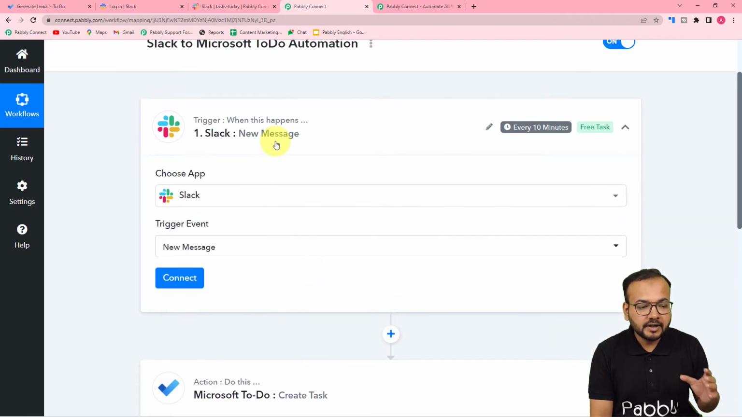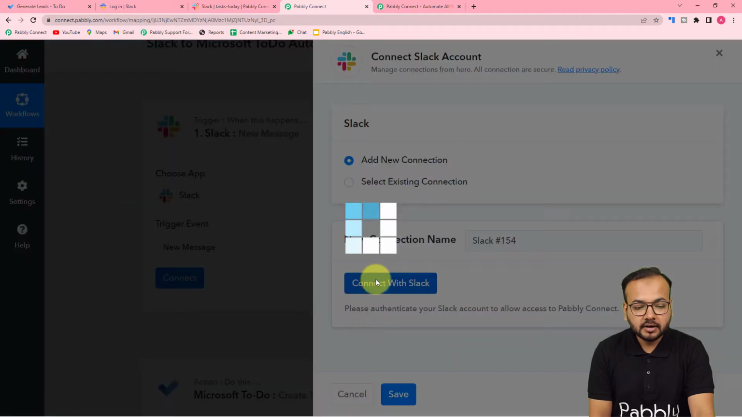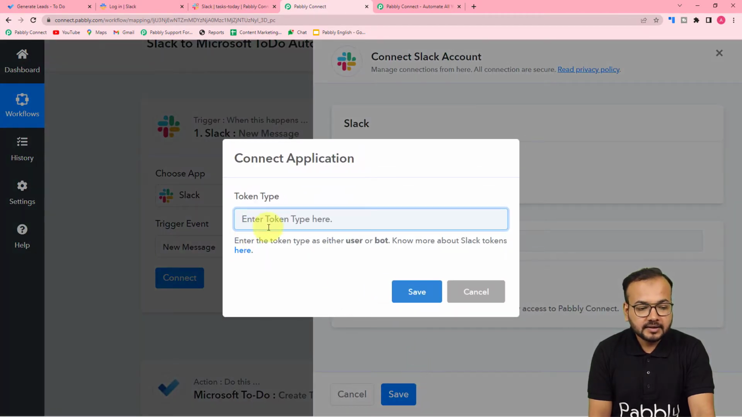So here you have to connect Slack here in trigger. So click on this connect button, and from this window select add new connection, then click on connect with Slack, and here it is asking for the token type. So we have these two token types here, user or bot, and by using either of these two tokens you will get different kind of permissions here.